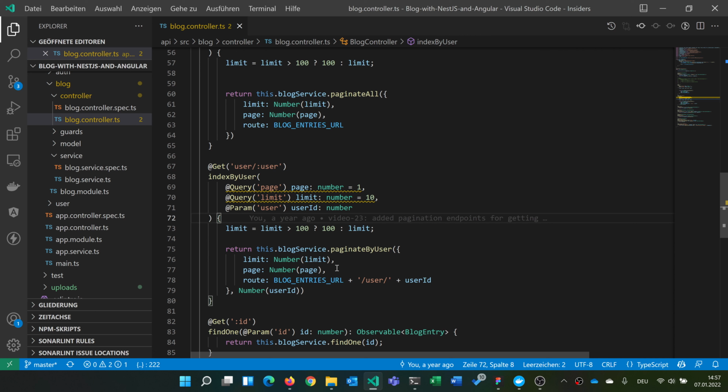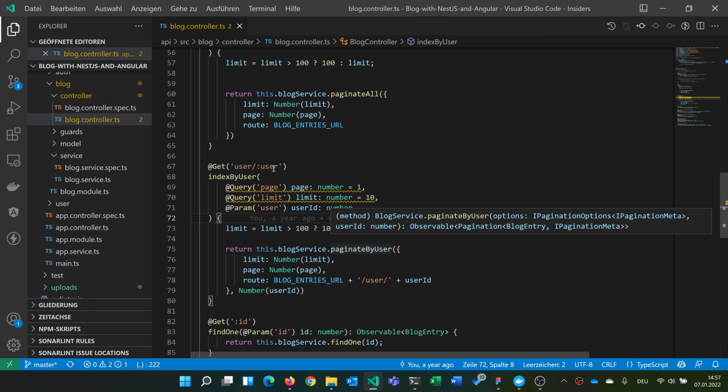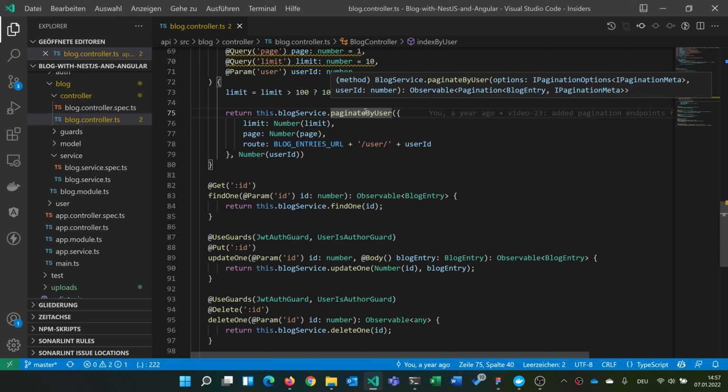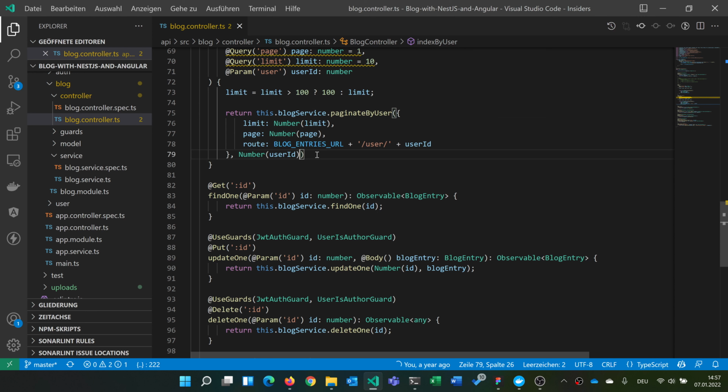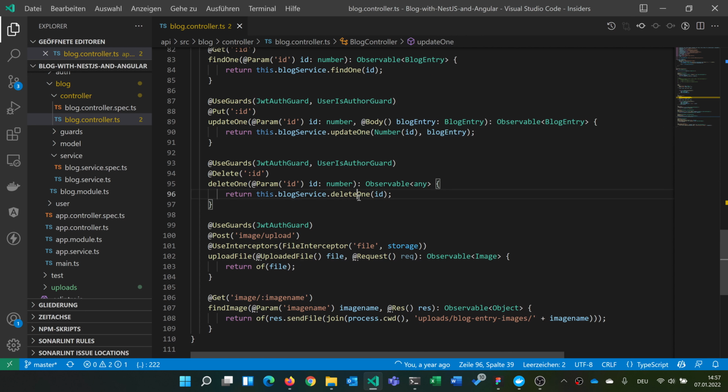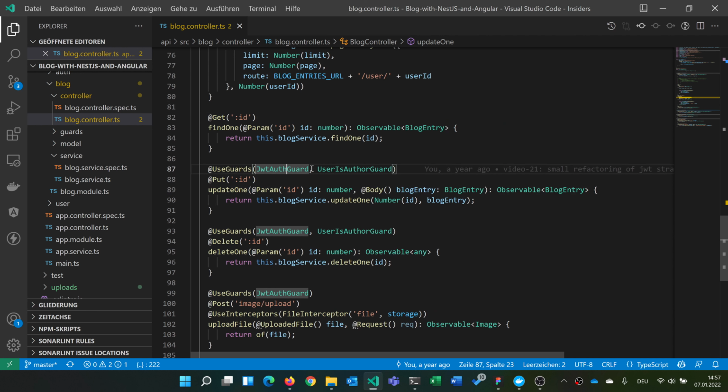You can, I think, paginate just through the block entries by a specific user. So there we also give the user ID where we want to paginate through. We can find a block by its specific ID. So just to find one, we can update it also, like change the title. We can delete one.